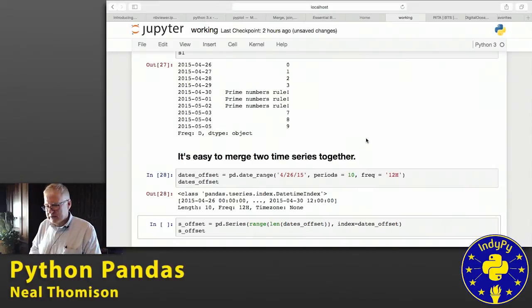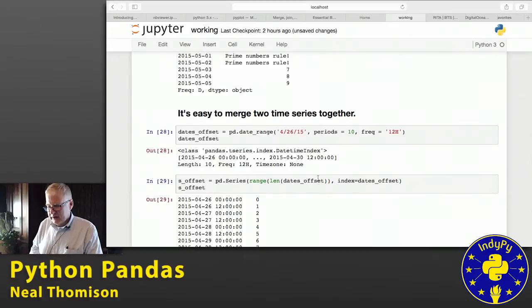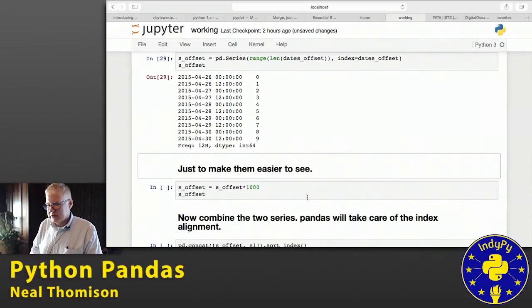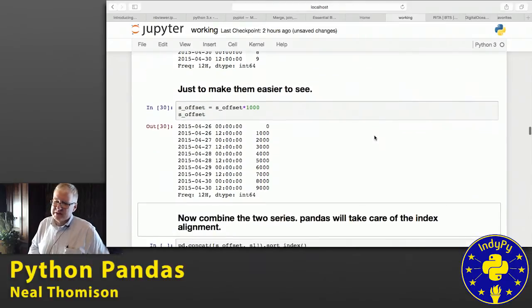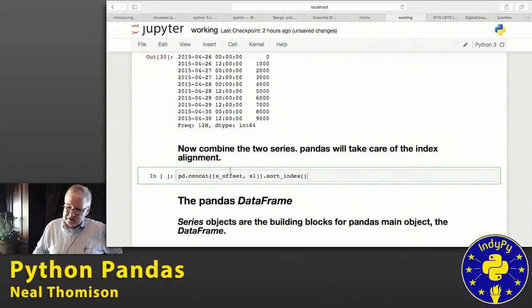So we do that, we get this time series, and then we're going to build some data in there, and make it a little easier to see. What we have is this time series that starts on April 26th at midnight and clicks forward 12 hours at a time. This is the column data elements for it. So now this is one data set I've got, and I've got this other one. Just like we saw before, it does the right thing. What I'm going to do here is concatenate them, but the concatenation does not guarantee what the indexing order will be. Since it's time and I want it to look right, I added a method, sort_index, at the end of it.